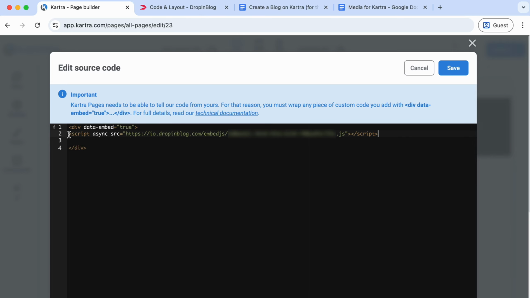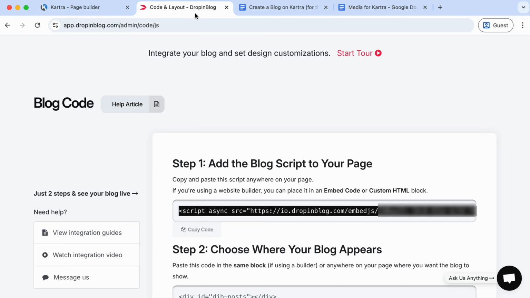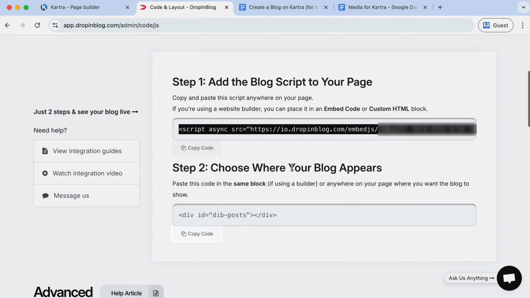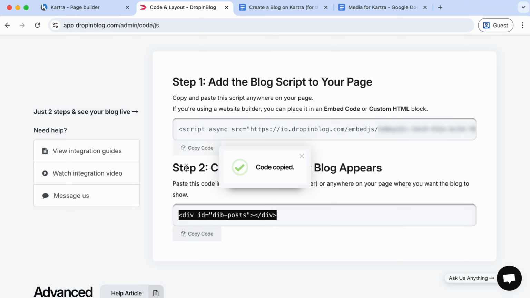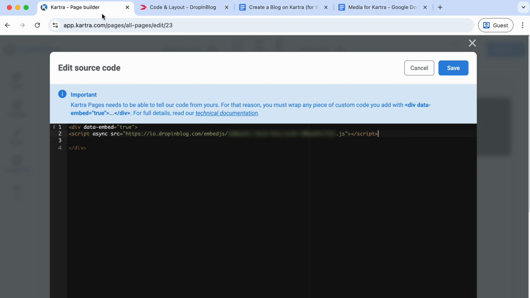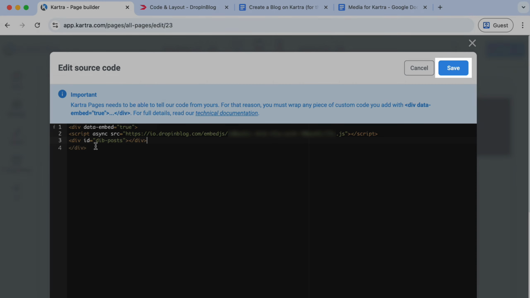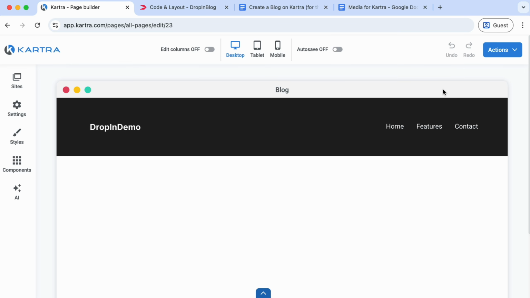Then go back to your Drop and Blog account's code and layout page. This time, under step 2, copy your next line of code by clicking on this copy code button. Once copied, go back to your Kartra page editor tab and paste your code here. Then click on the Save button here in the upper right of the window. Now you have your blog added. You can now publish the page.